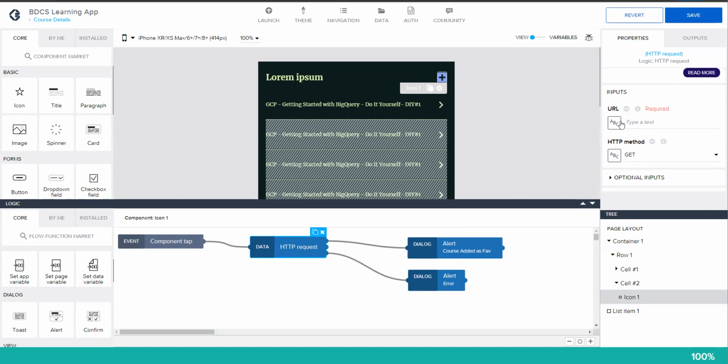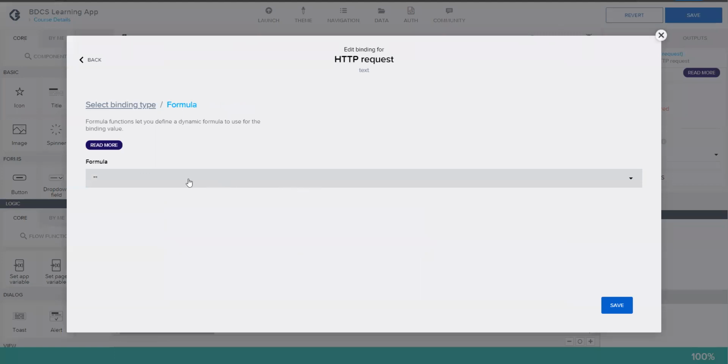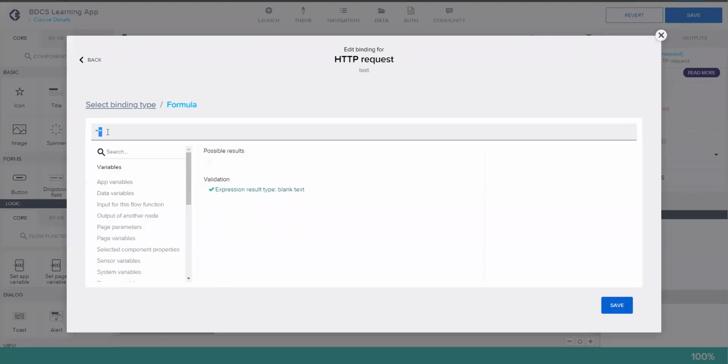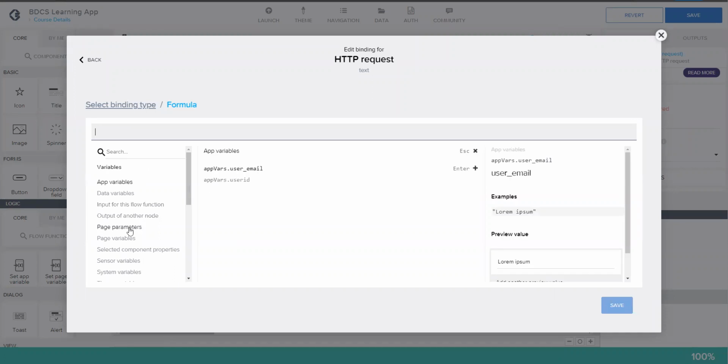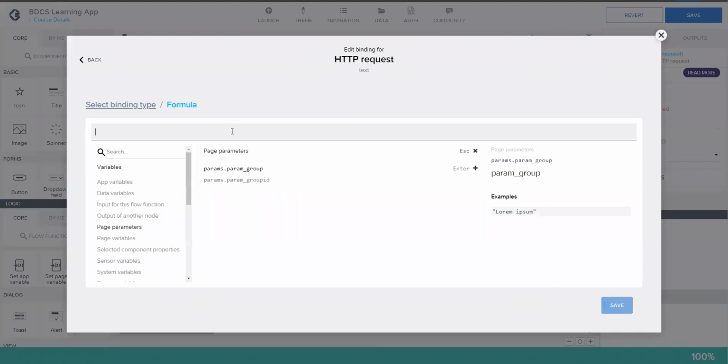Now I want to request and change this HTTP type. So what I'm going to do is, first of all, I'm going to make this method as patch for the HTTP request. And then I click on this URL ABC, click on formula. Now, on the left-hand side, what you're seeing is app variables and page parameters. From the Postman, copy this and paste.